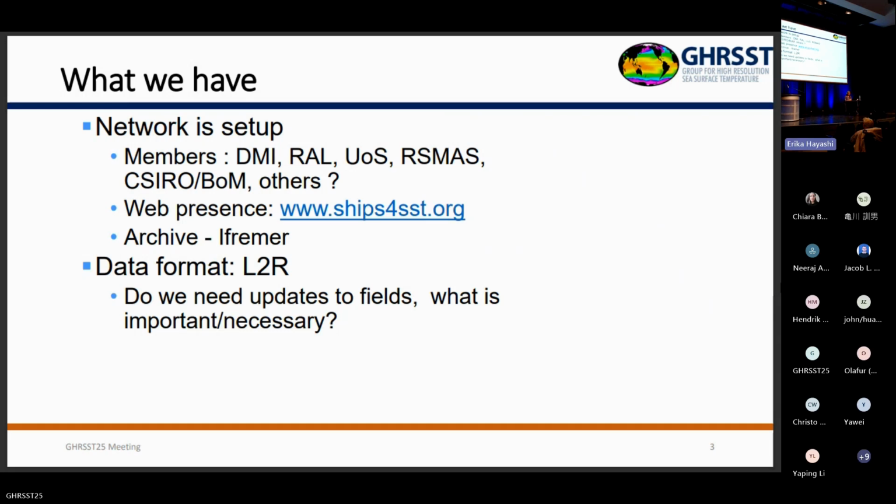Yes, so we have members. Quite a few of them are here and they're producing data. There's the web page there, shipsforSST.org. We have a data archive, thanks to Jeff at Ifremer, and we have a data format which is very similar to the GRIS data format. It's the level 2 radiometer format, so it has a few things in it which we need for our data.